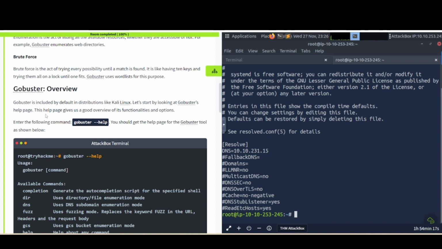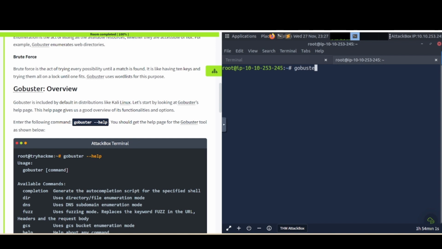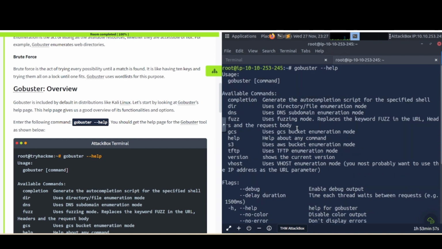Let's start by looking at Gobuster's help page. This help page gives us a good overview of its functionalities and options. Enter the following command: gobuster --help. You should get the help page for the Gobuster tool as shown below. So let's go ahead and clear all this stuff out. And then gobuster --help. There we go. We have the help page here.